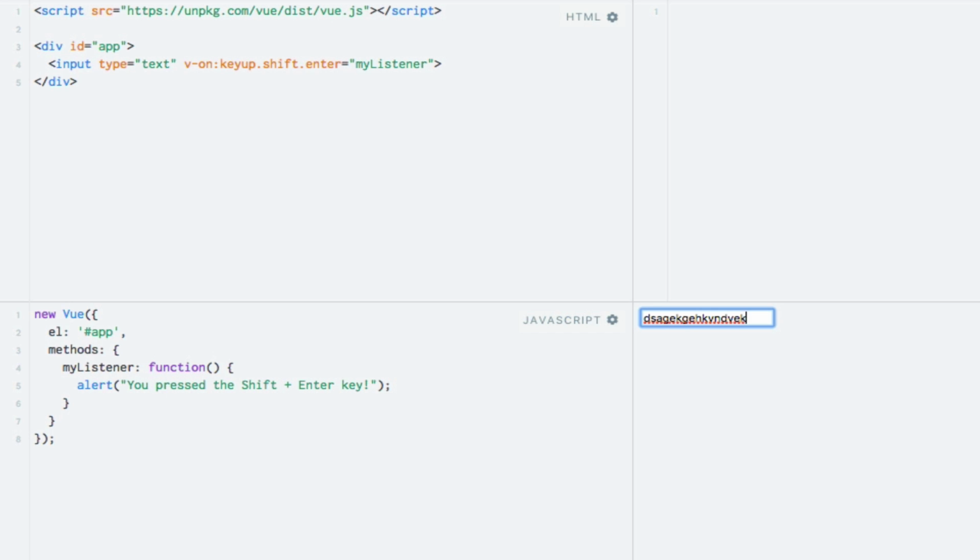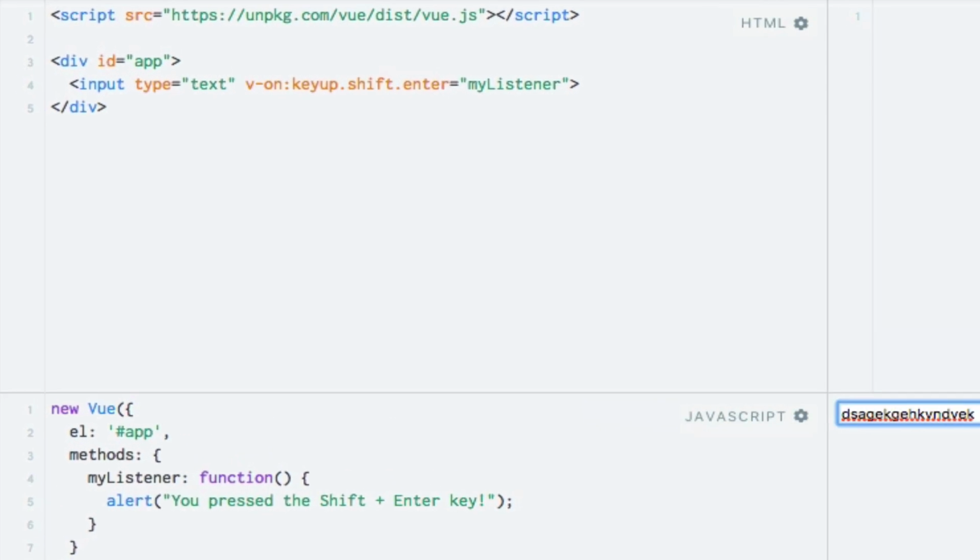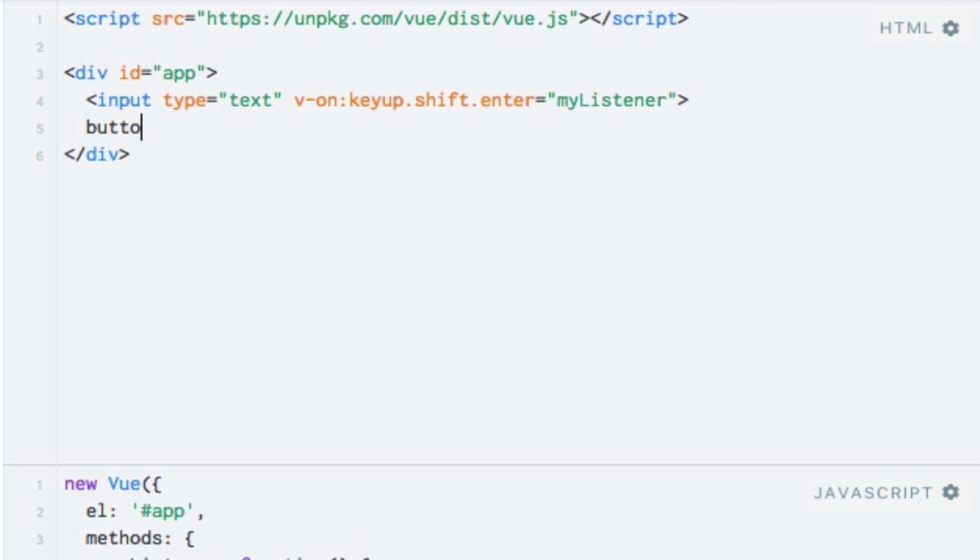I mentioned that modifier keys can be used with mouse events as well. Let's see this by adding a new button with a click event. So I'll say button v-on:click, and I'll just call the event listener myButtonListener and give the button some text. Let's say click here.